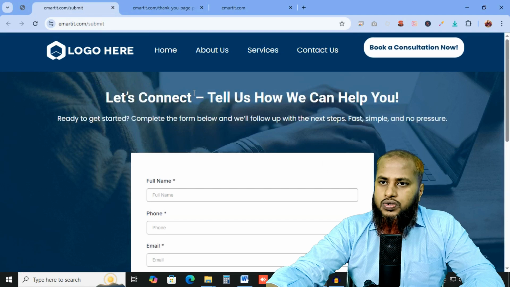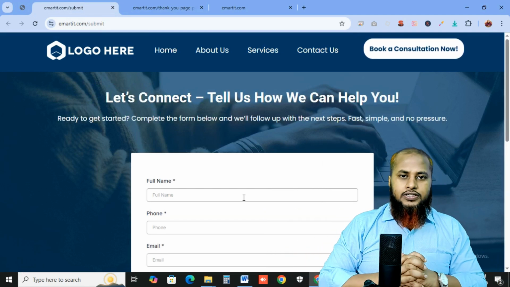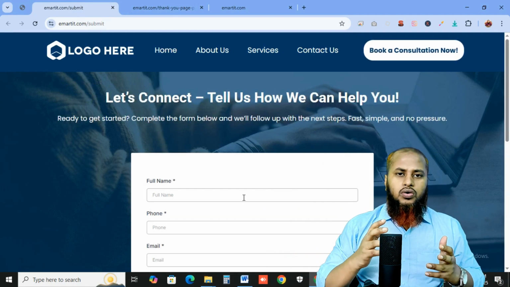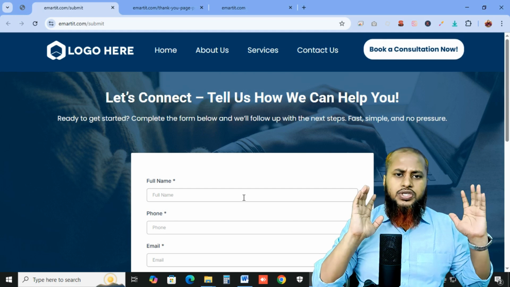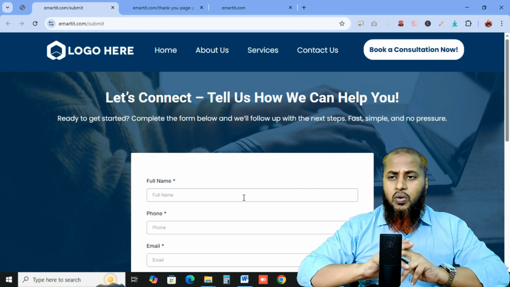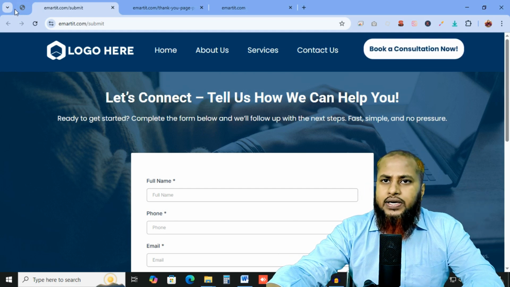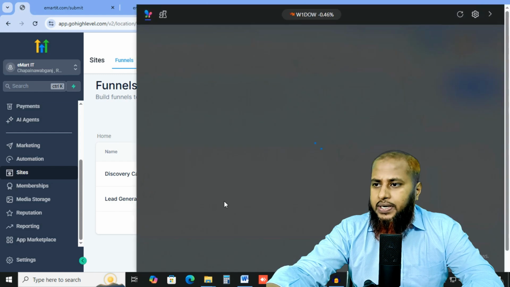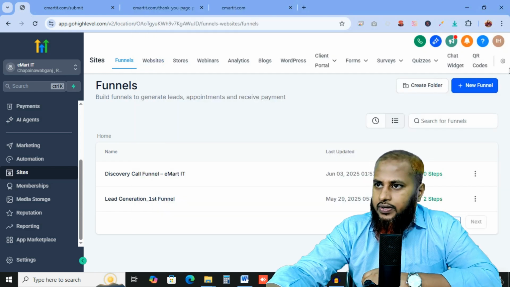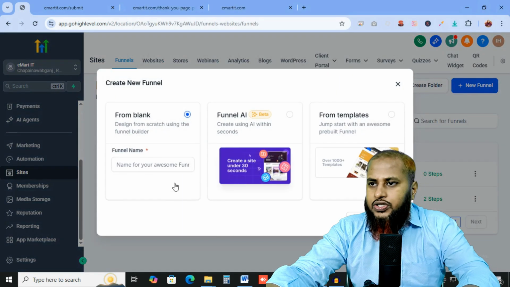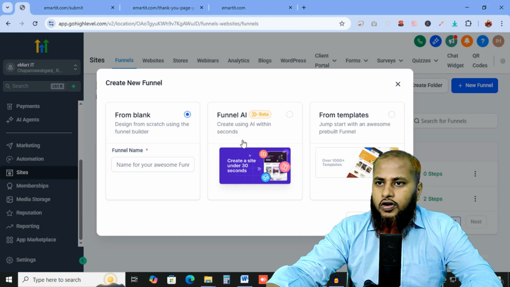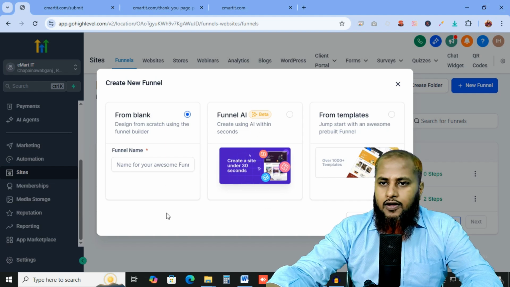If you want to use only this page as your landing page or your service page or anything, you just create it as per your requirement. How can you create it? Inside GoHighLevel, you can use different templates. If I go there and create a new funnel, there is an option: from template, or AI, or from blank. From blank, if I choose, I need to put a name.